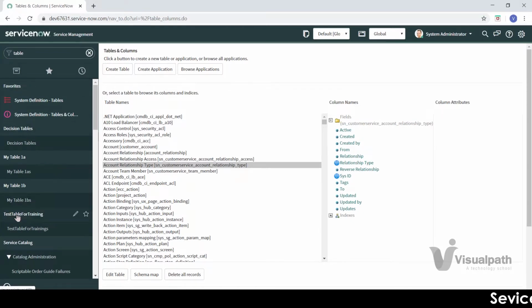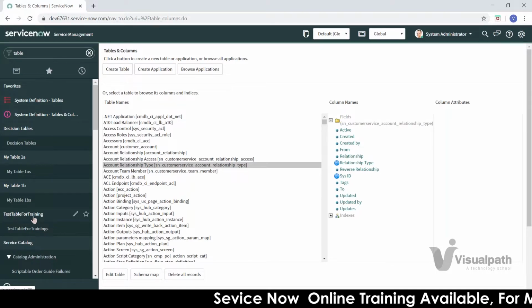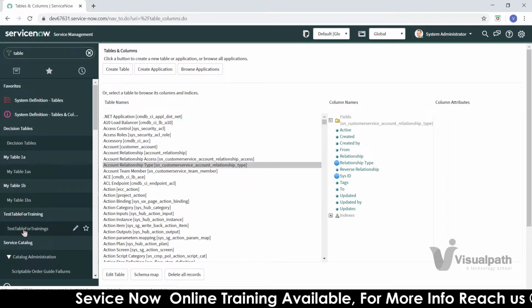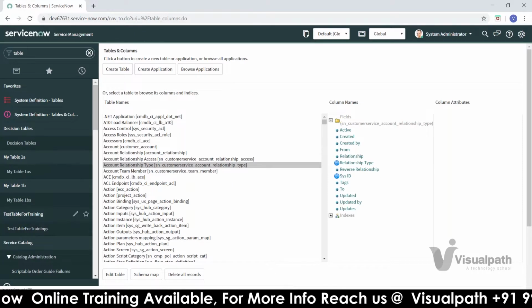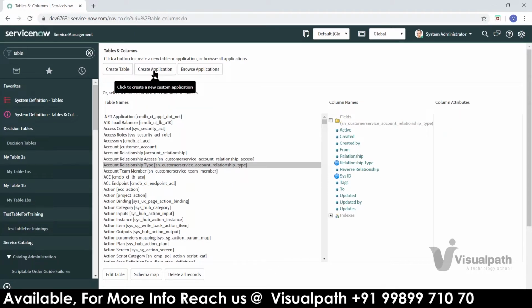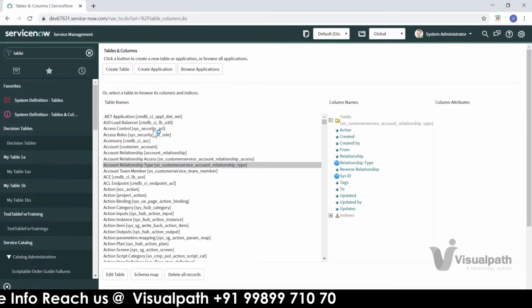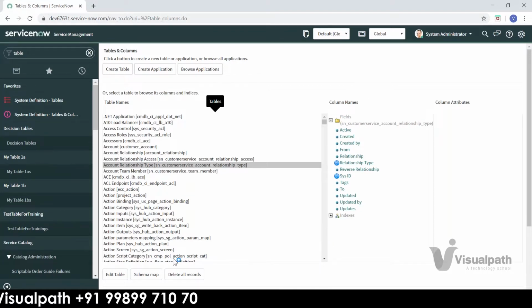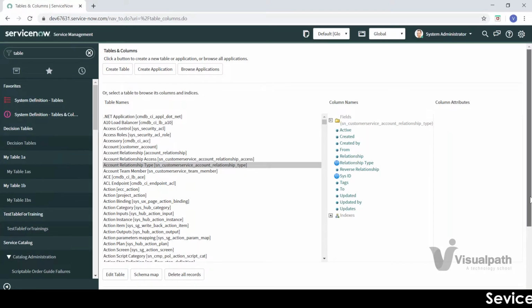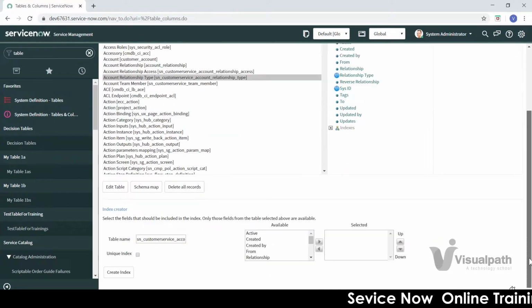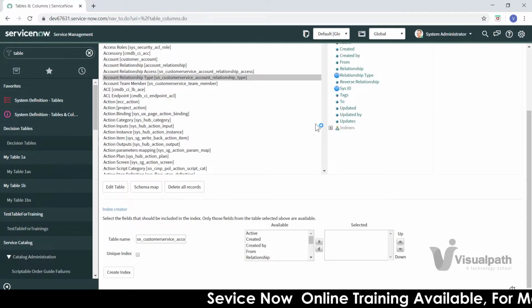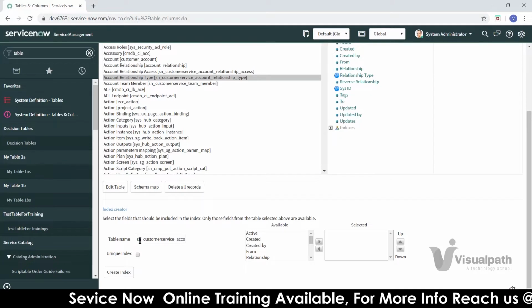This is an application which we have created for our purpose. The table's main content is the application, and then you have sub modules on it. That way you can also create applications from here. You can browse through the applications; all that you can do in the tables and columns. You can also edit the tables, view the schema in a table, and delete all the records in a table.